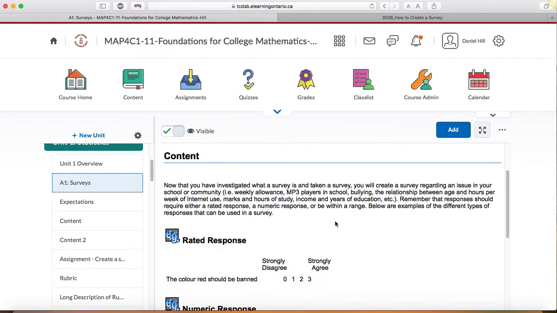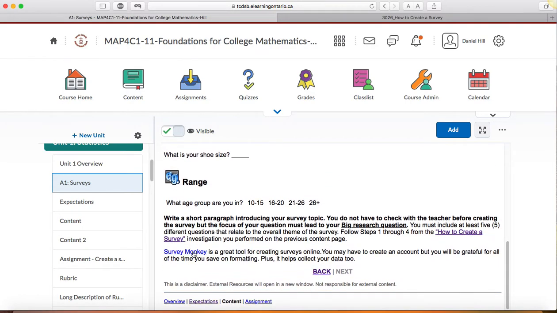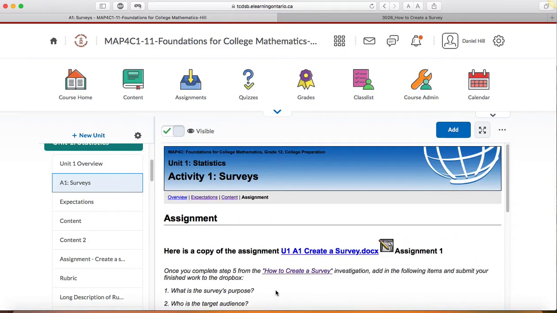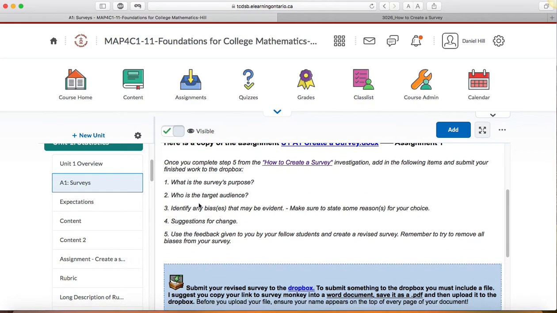Okay, you click next. You review some more of this material. There's some more links to, say, SurveyMonkey, which is a tool I ask you to use to create a survey online. And the last little bit, all these little bits, they lead up to an assignment. Generally the assignments are laid out so that there's a document that you can download. I do, once again, repeat that you have to review this little widget on how to create a survey. Now, all these questions: what is the purpose of a survey? Who is the target audience? Identify any bias.